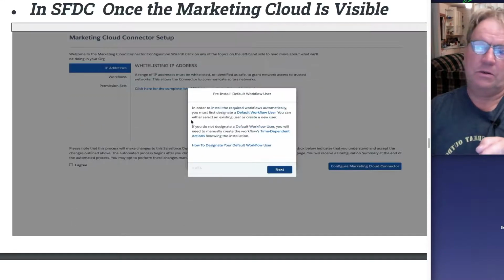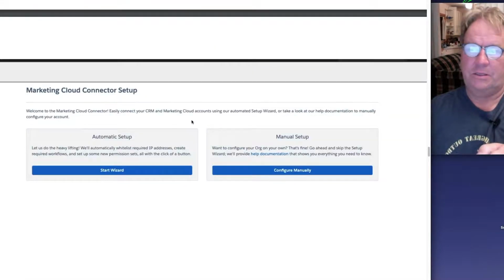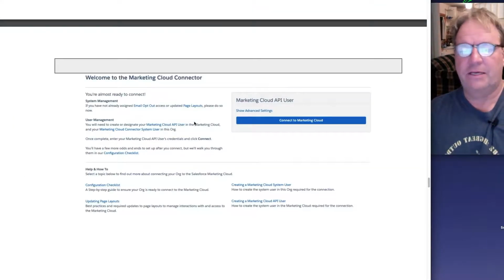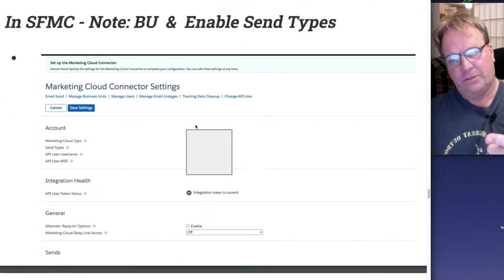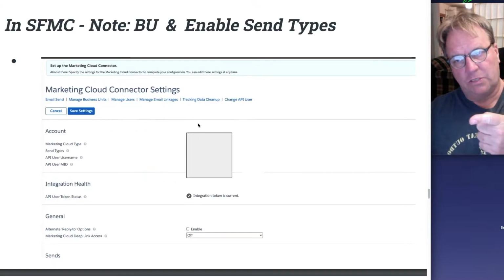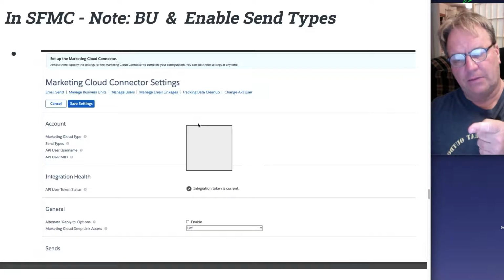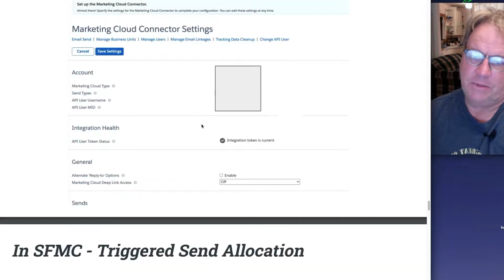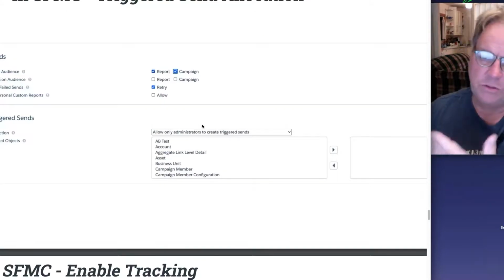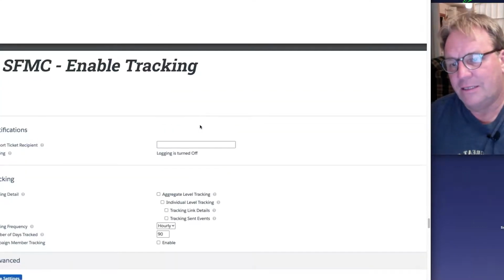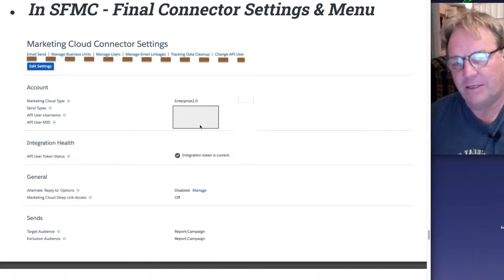Remote sites, is it visible? Yes. Do you do an automatic setup? You go through all this configuration stuff, right? And then in Salesforce Marketing Cloud, we switched from Salesforce.com to Salesforce Marketing Cloud. You then go through and make sure it's the right business unit. You enable all sorts of things like users, reporting, tracking, triggers, triggered sends, etc. And then finally, you have the connector set up.